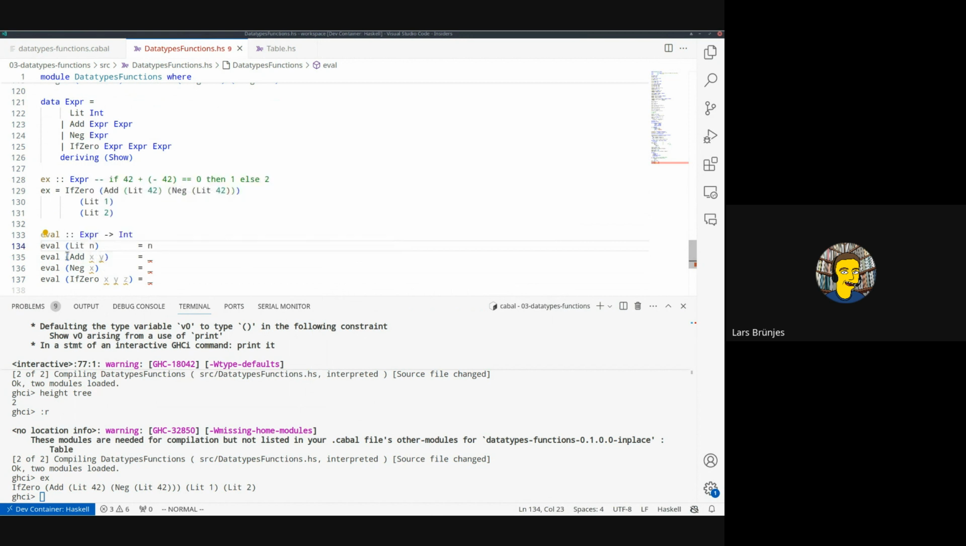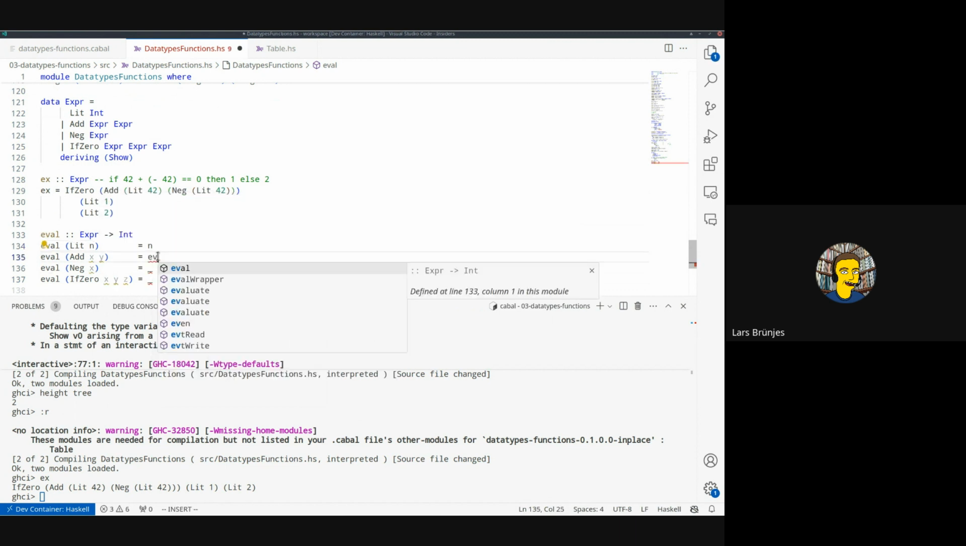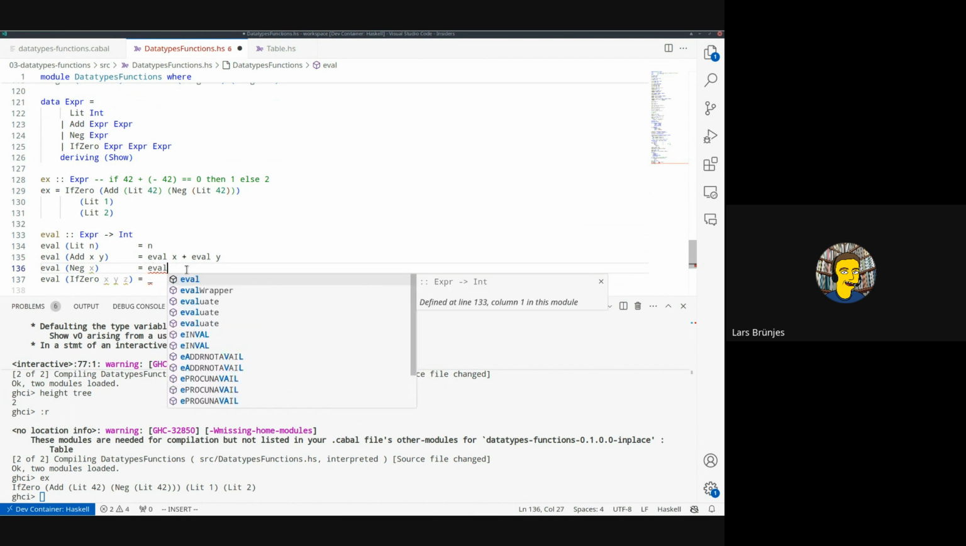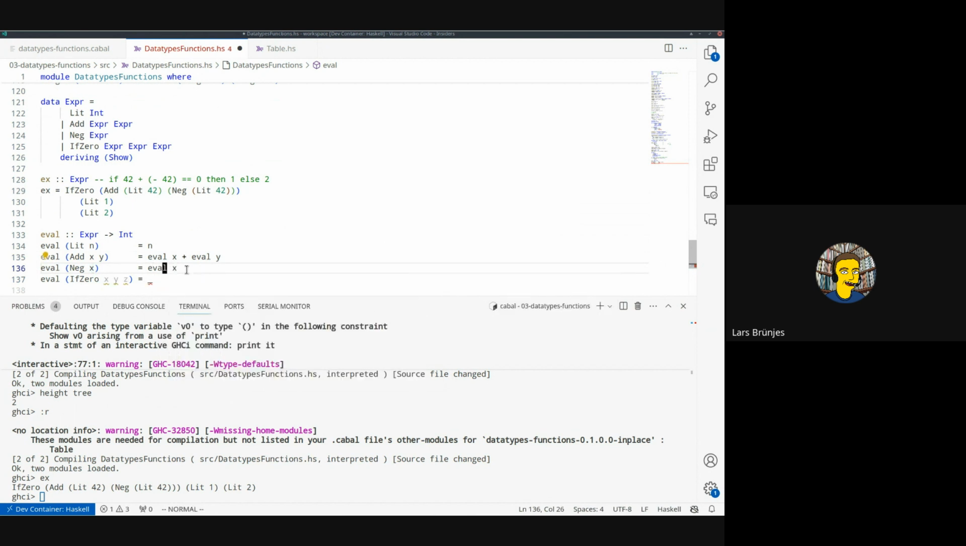And we already know from what I just said that these three will be recursive definitions. So we will recursively evaluate x and recursively evaluate y, and then obviously add the results. Neg, I mean, we will recursively eval x, and then how do we negate that? The unary minus operator in Haskell is a bit of a pain.